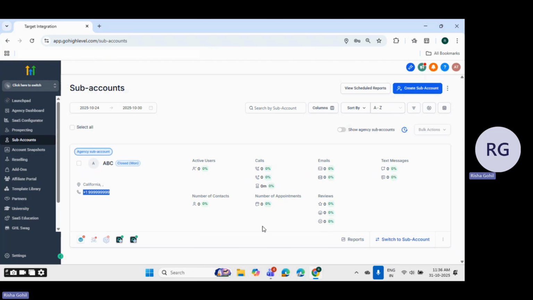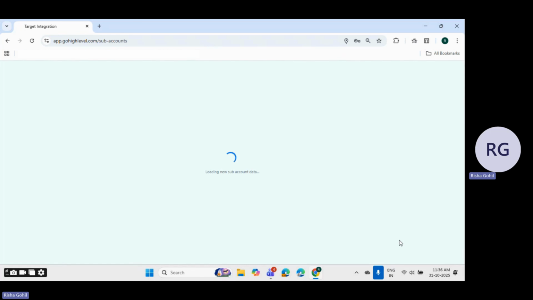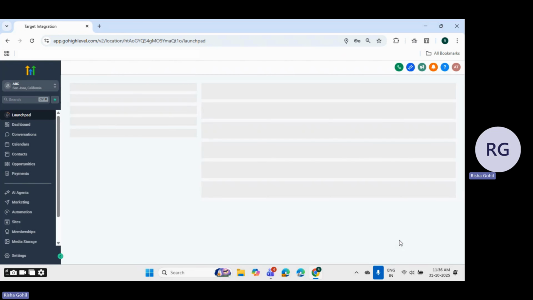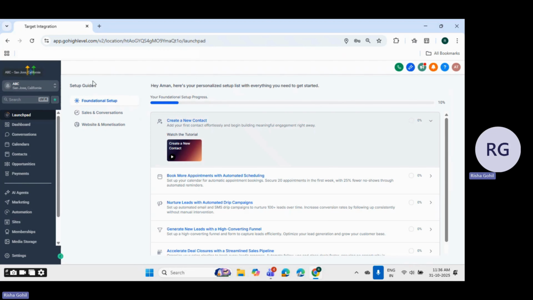And if you want to have a better look at what all activities have been done in a deeper module, you don't have to go here and switch it. You can just simply switch directly from here only. Let's say we are switching it, and yeah, you will have the entire view. So this is how your sub account will look when you go inside it.